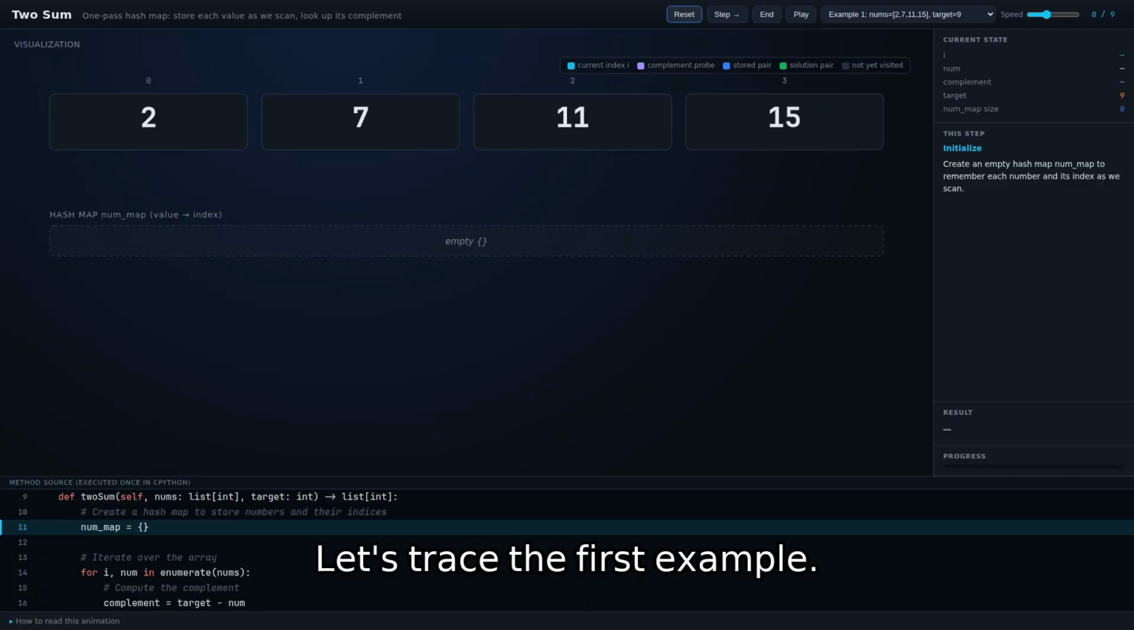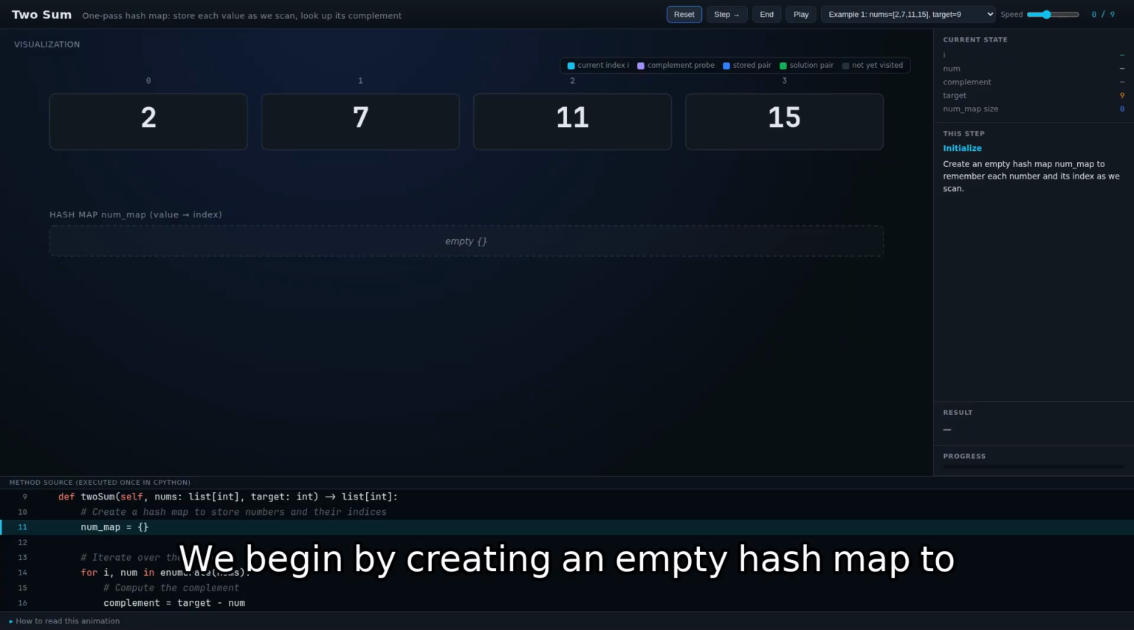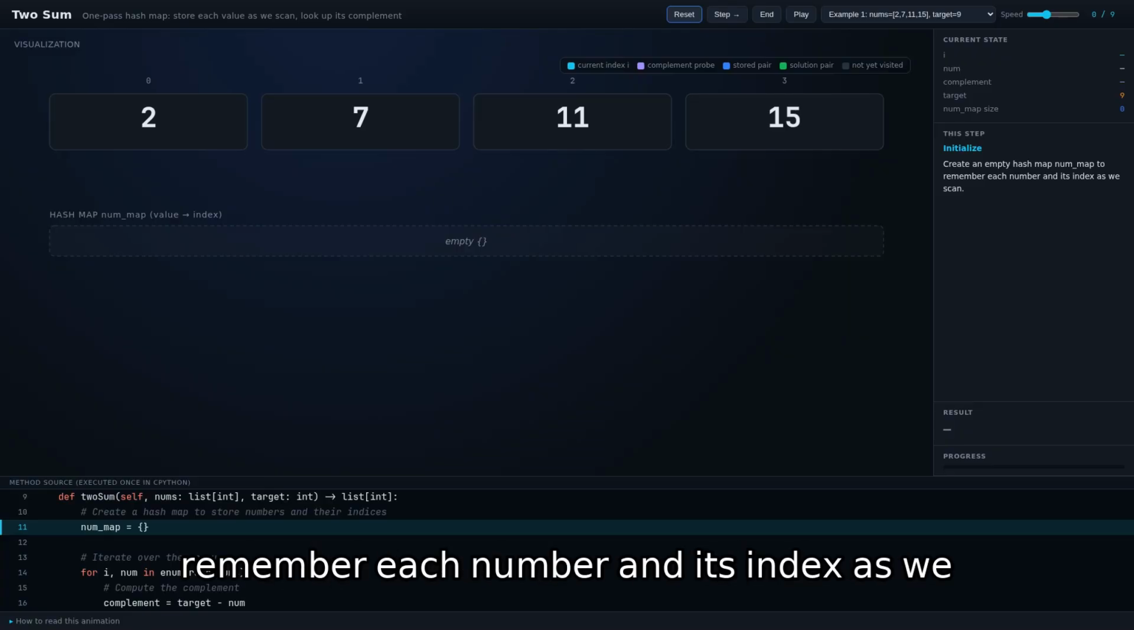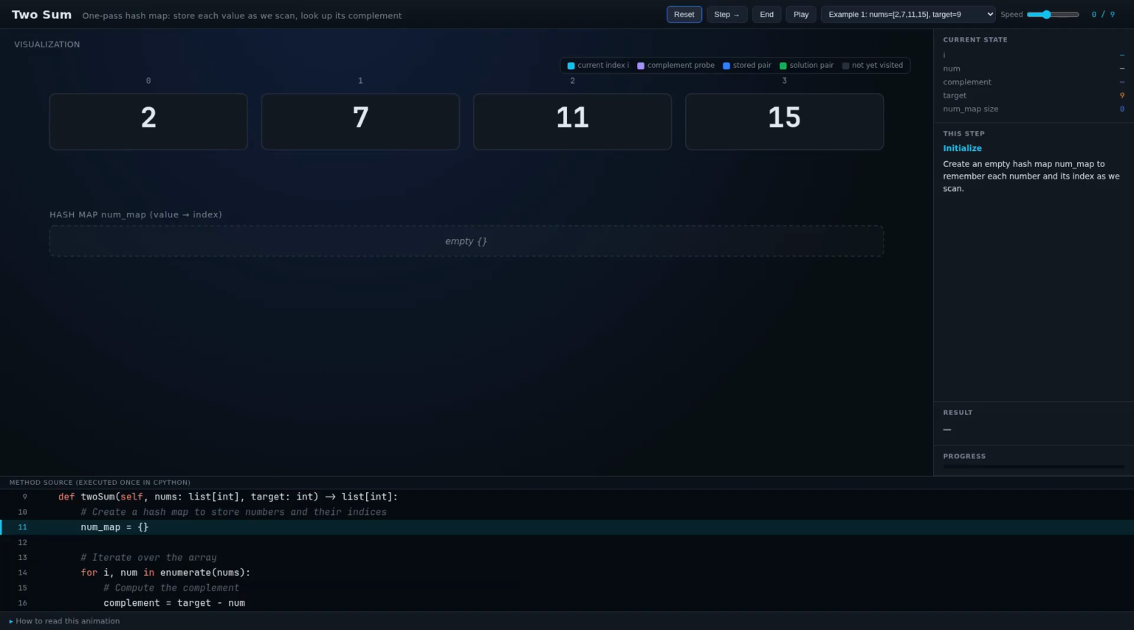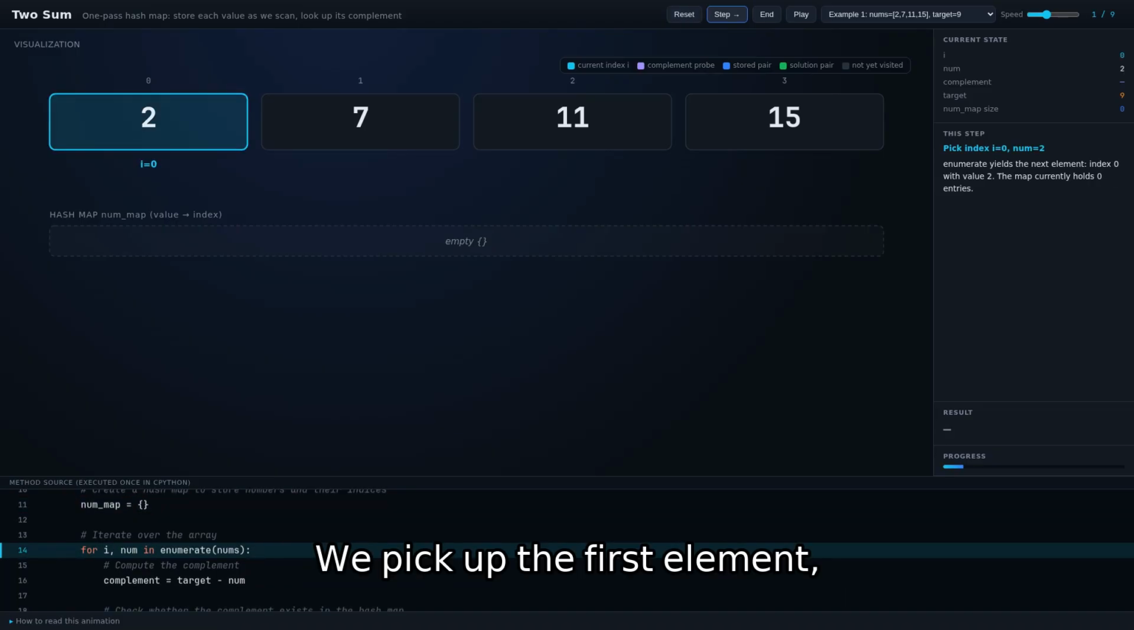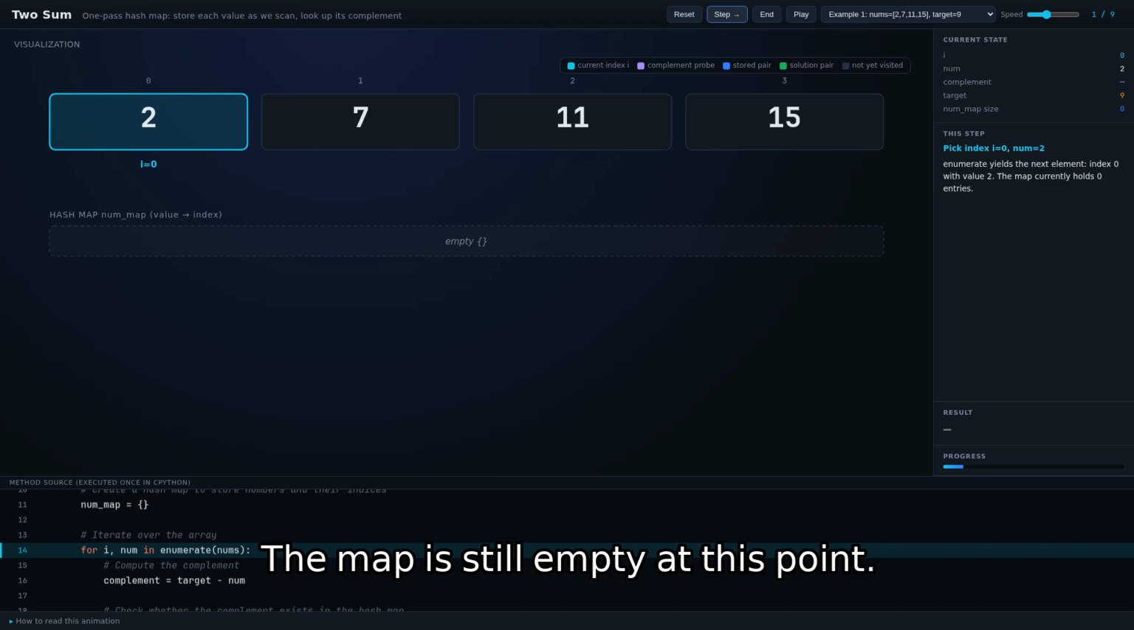Walkthrough. Let's trace the first example. The array is 2, 7, 11, 15, and the target is 9. We begin by creating an empty hash map to remember each number and its index as we scan. We pick up the first element at index 0, whose value is 2. The map is still empty at this point.